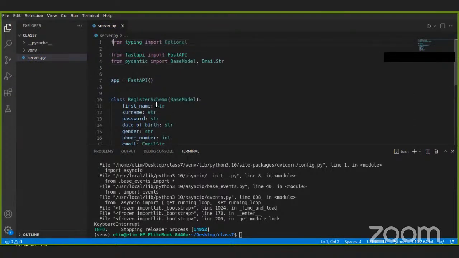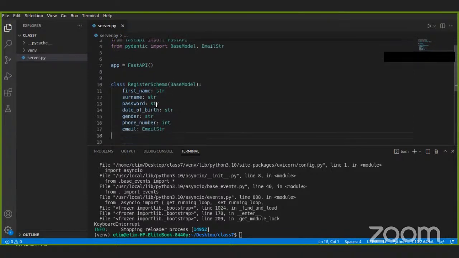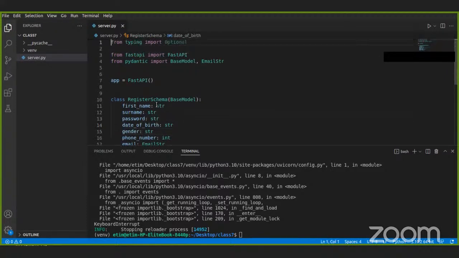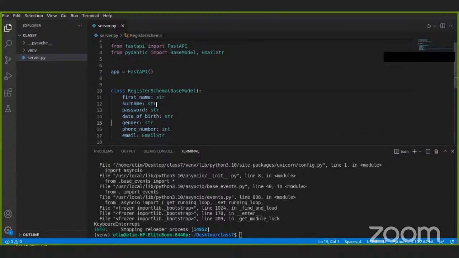I imported this optional here, but I have not used it, right? So I'm looking for a way to use it now. Okay, let us use it at this gender point. What I want to do here is that I want this gender field to be optional, like the name implies. I want this particular field to be optional, meaning the user is free to enter this field, all right? The user is also free to leave the field.